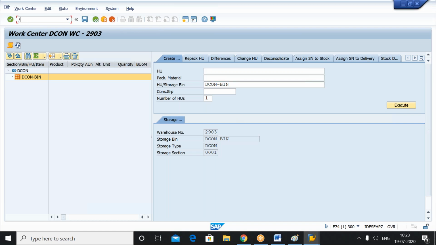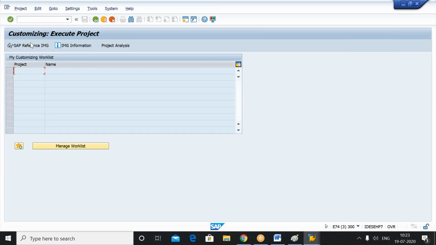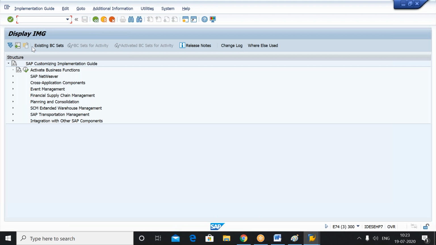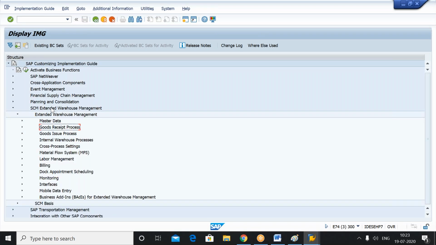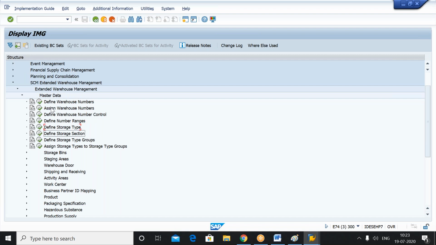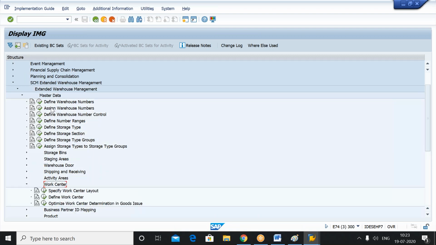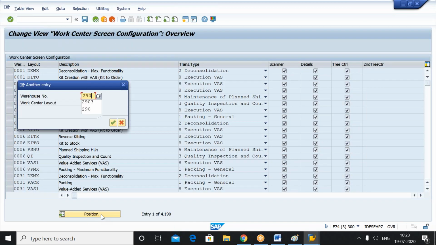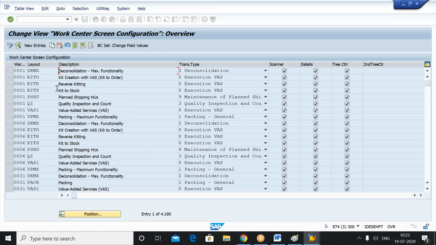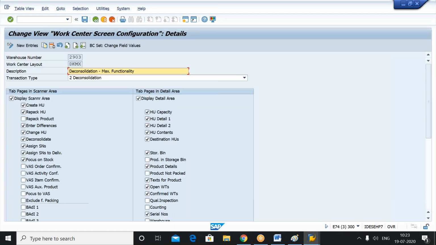Go to /o spro, IMG, extended warehouse management, master data, work center, specify work center layout. Come to here. So yours is 2903 DKMX. This is the one selected here.